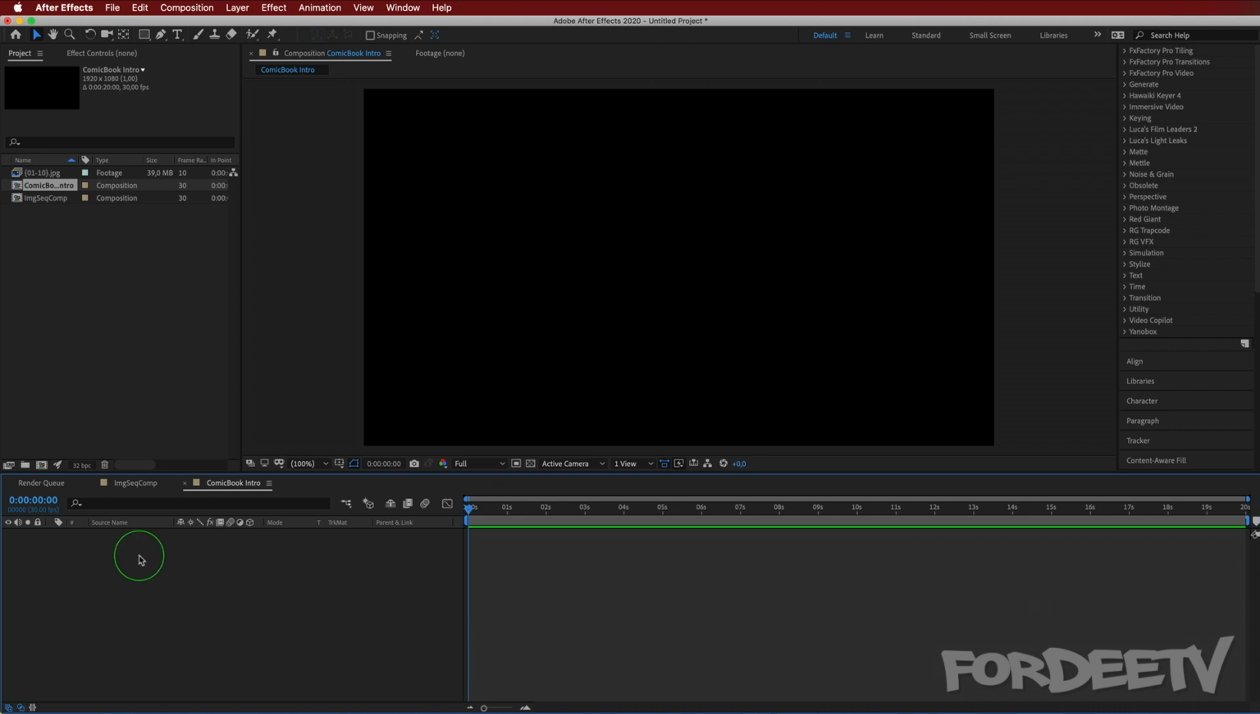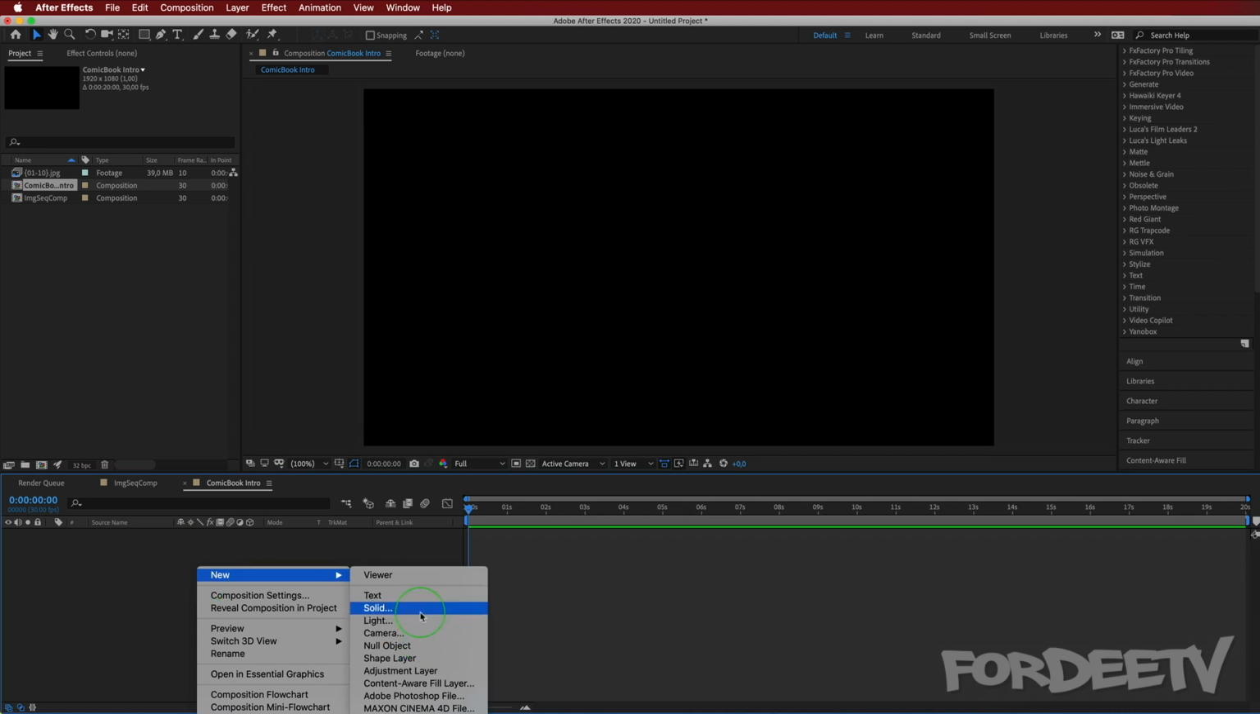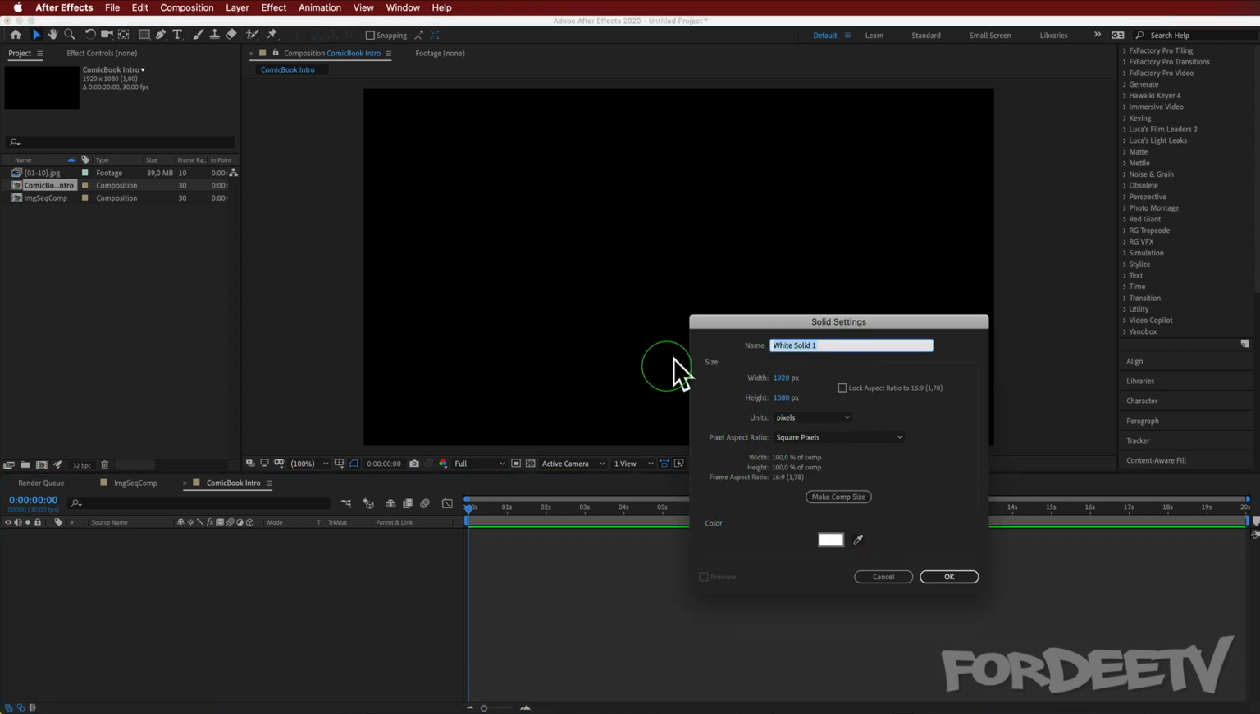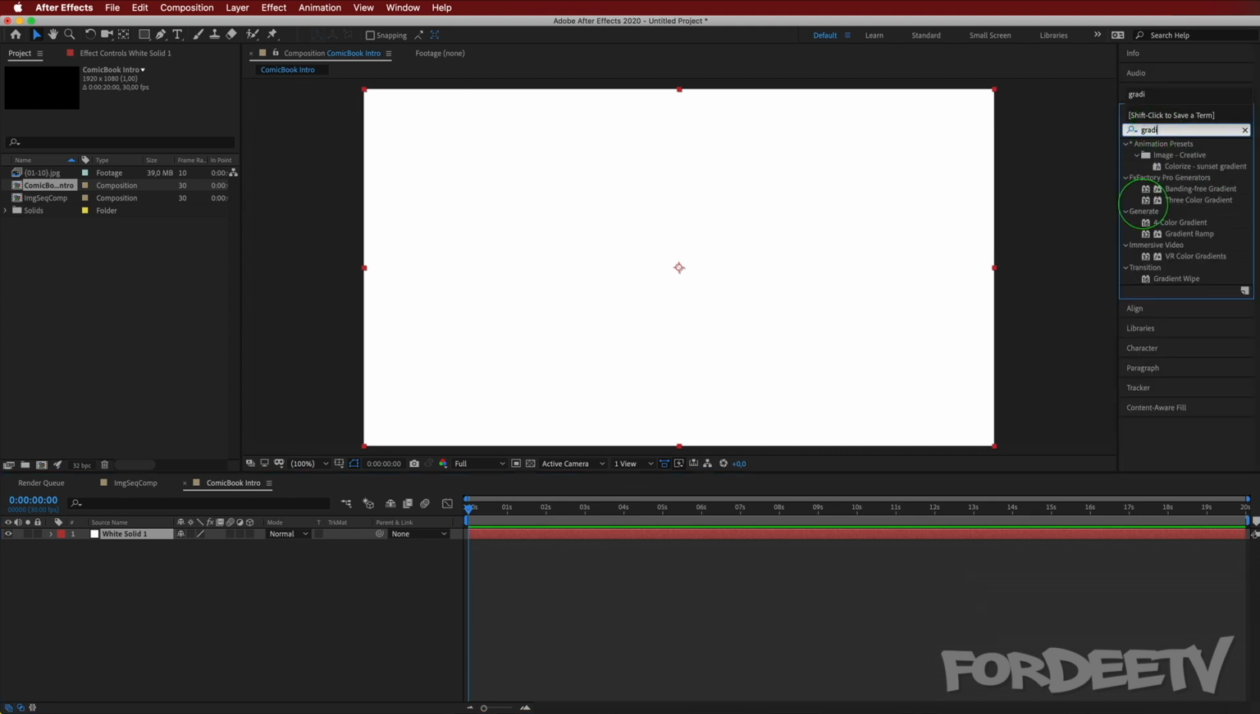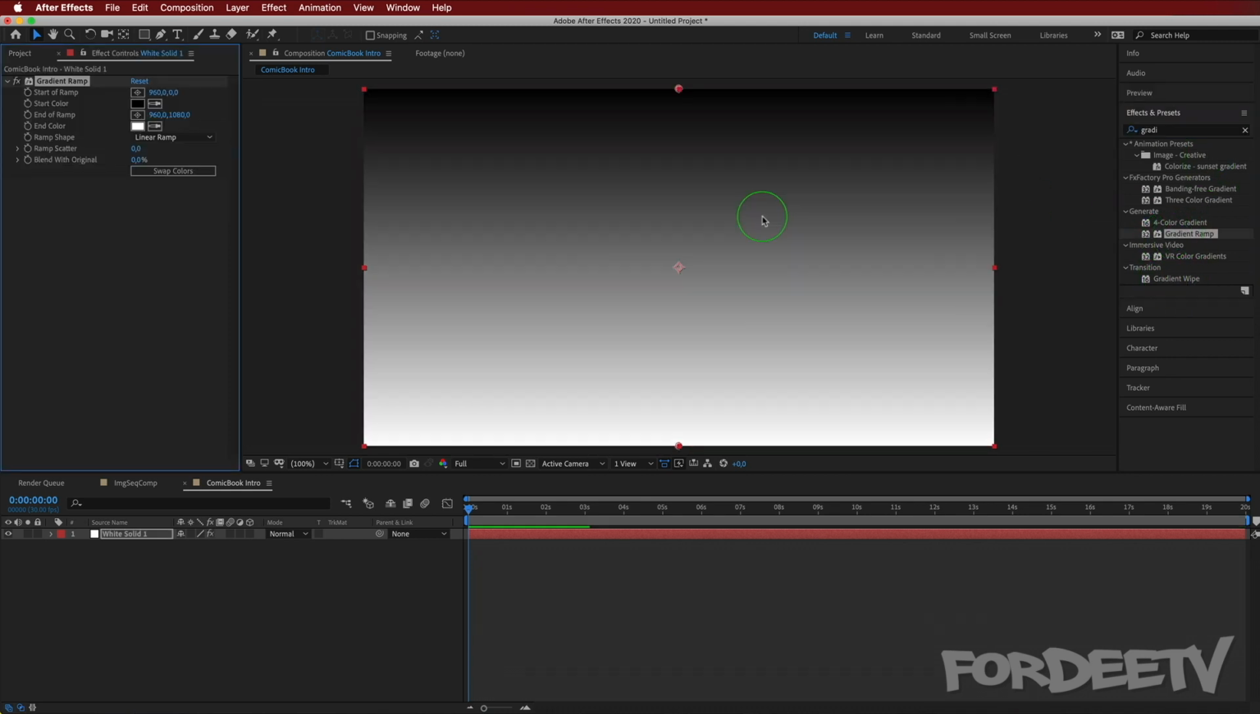Next, let's go ahead and create a background. Over here in our composition of the comic book intro, we will right click, select new, and then go to solid. Doesn't matter the color, just make sure that it's the size of the comp. You could also click make comp size and it would do so. I'll press enter. Perfect. We're going to scroll back up over here. We are going to start typing in gradient, right? And what we're looking for is gradient ramp. Boom. We're going to drop this on there and we're going to change the colors, right?